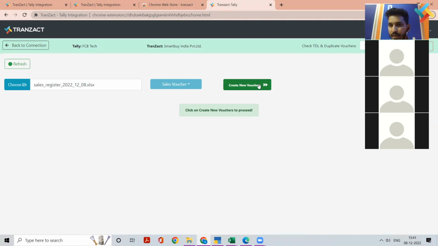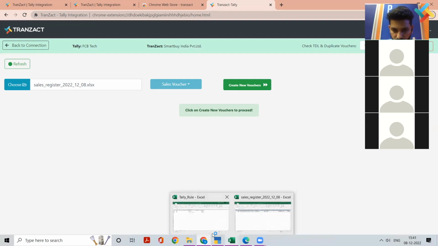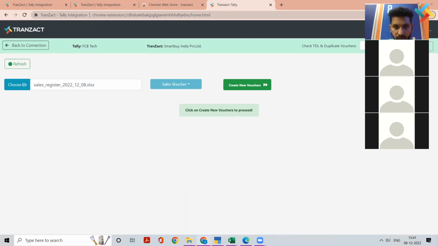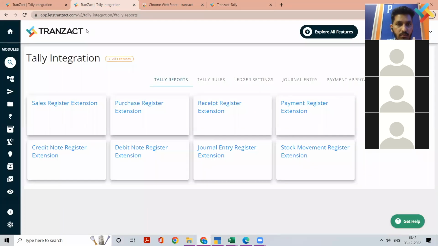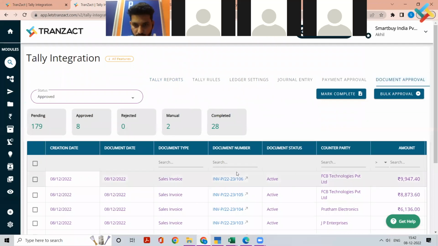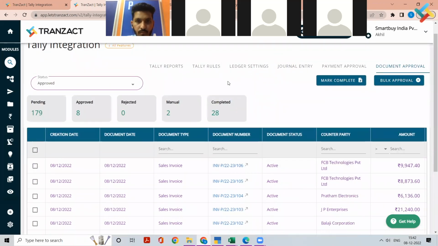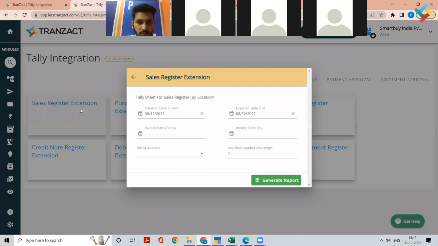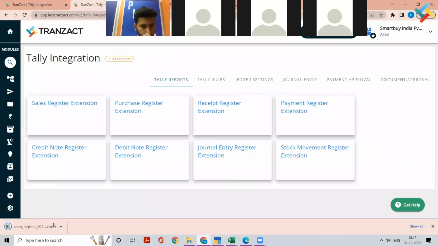If I click on create new vouchers, I'll show you one of the vouchers where we have the error, for better clarification. Just give me a second. One second, I'll download that file again. TranZact Tally integration, document approval, 8 FCB Technologies. So let me download the report again. I'll generate the report.